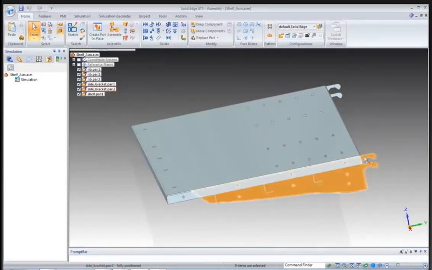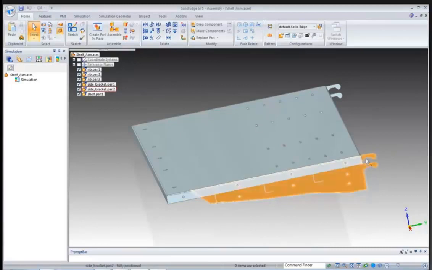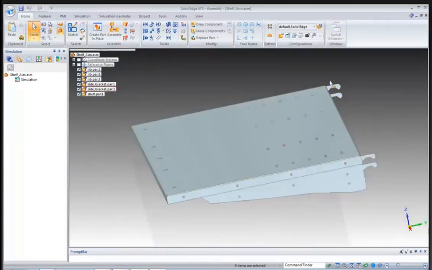Now, we've got to think about how this is hooked in. So if you think about it, it's kind of hooked into a receiver there, and these horizontal lines here, they can't move in this direction because it's hooked into the receiver, and same for over here.